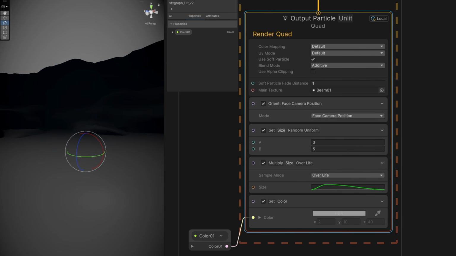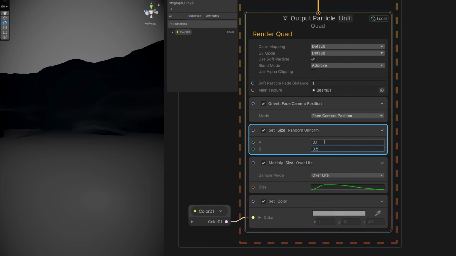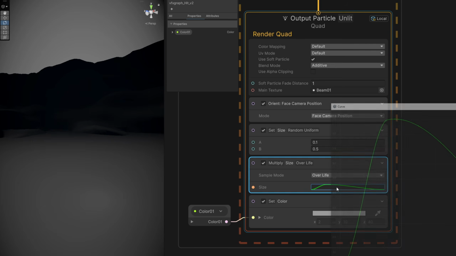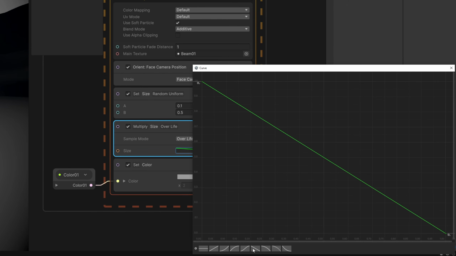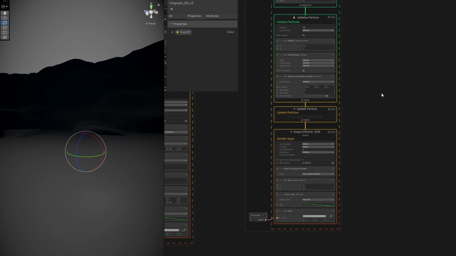Not that bad, right? But we want particles like some sparks, like a quick impact, right? So the set size is going to be smaller, 0.1 and 0.5. And for the scale, it's going to be straightforward from big to small. And this is what we get, as you can see. Looking good, looks clean, very inviting. Alright, let's have more particles.